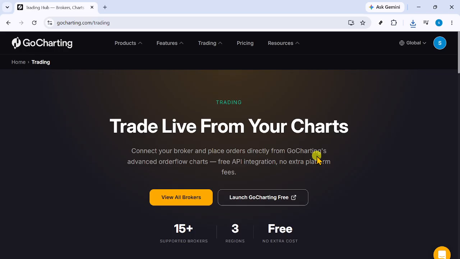If you are new to the platform, this area is where you can launch the main trading interface and work with charts, indicators, and scripts in one place. Once you are on the Trading Hub page, click on Launch GoCharting Free. This will open the charting terminal so you can start working directly inside the platform.